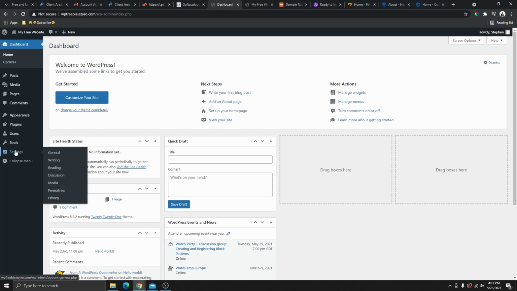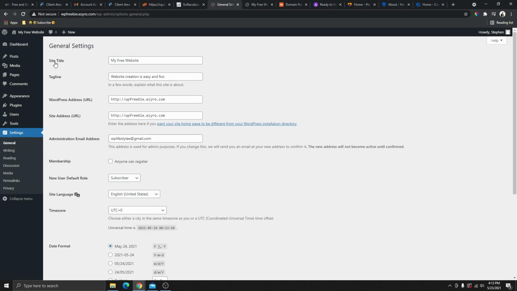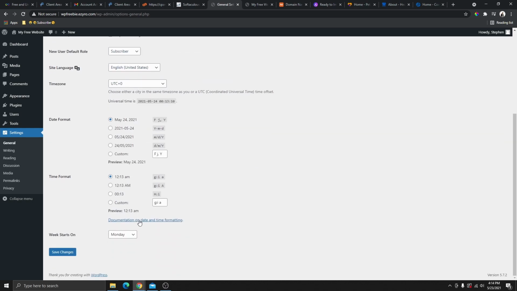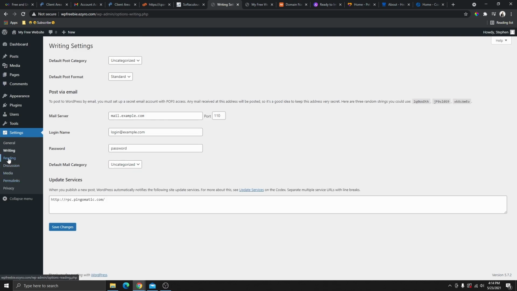So go over here and click on settings, and we're going to go to general settings here. So here you can change your site title, you can change your site tagline, which is something that I changed already. You can change that here if you haven't changed it already. And if you want to change something like language or the timing or the start of the week, you can change all that from here. And then once you finish, click on save changes, and then we're going to go to reading over here.